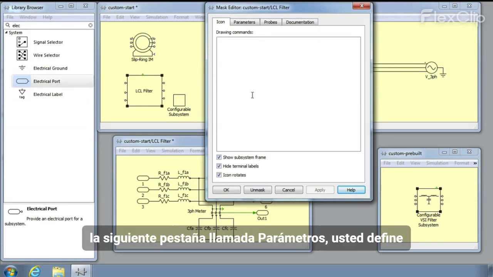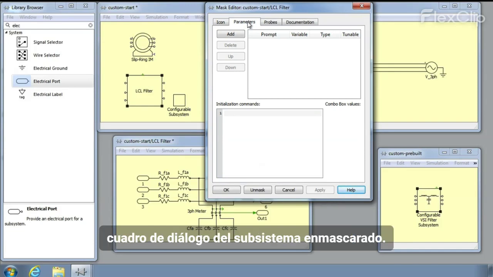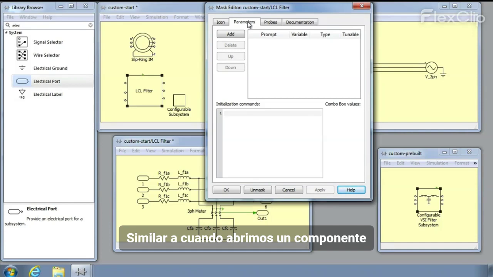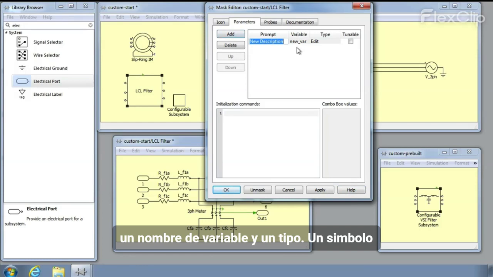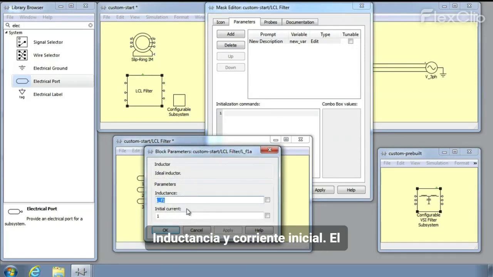In the next tab, named Parameters, you define the parameters that will appear in the dialog box of the masked subsystem. Similar to when we open up a component such as an inductor and see a list of parameters, we can specify what the parameters are for this subsystem. Mask parameters are defined by a prompt, a variable name, and a type. The prompt provides information that helps the user identify the purpose of a parameter. For the inductor, the parameter prompts are inductance and initial current.